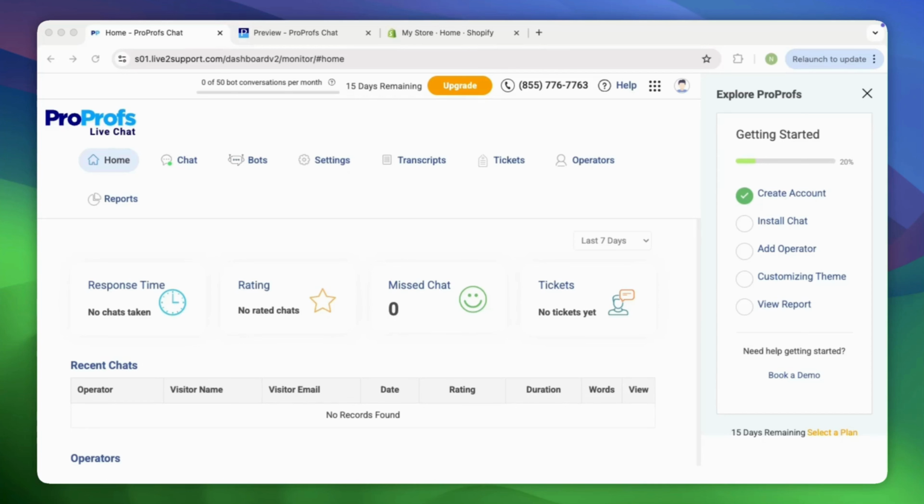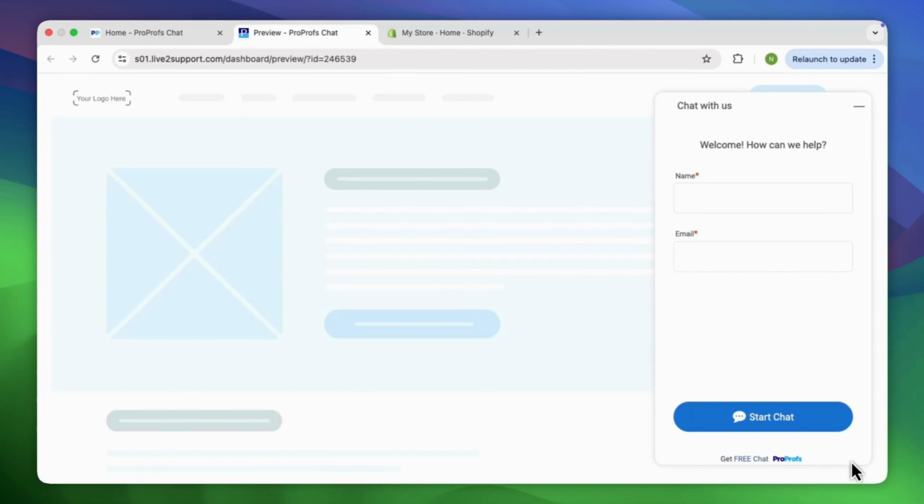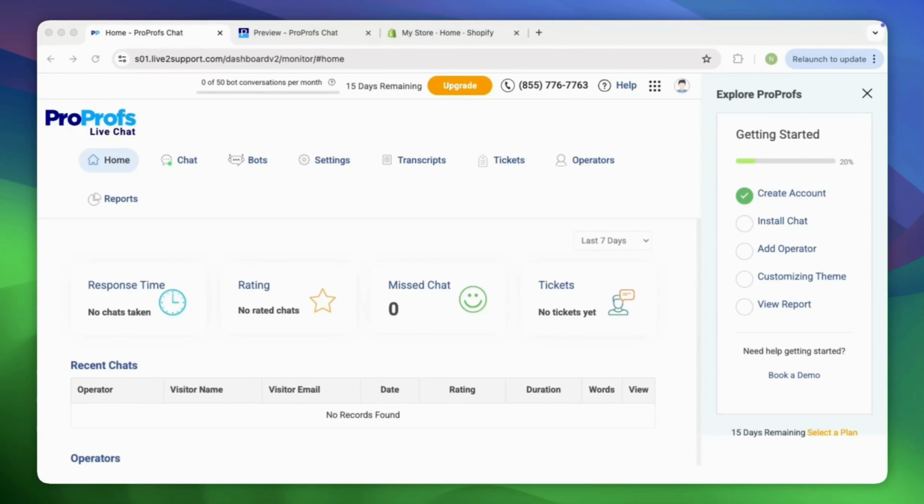But here's the cool part. There's a small setup trick that most store owners miss, and it can actually make your chat load faster. I'll show you that in a moment. Live chat can help you answer customers' questions instantly and even increase your sales, so it's worth setting up. So without further ado, let's get started.